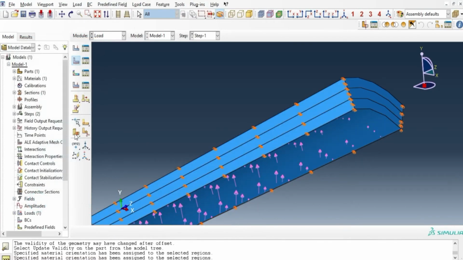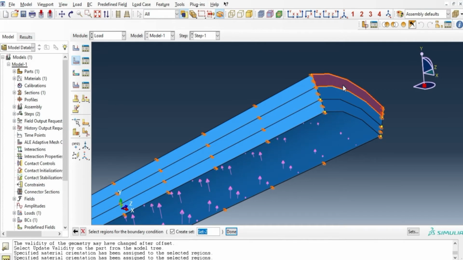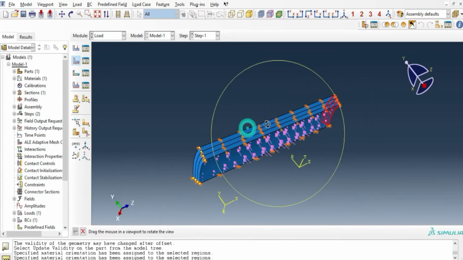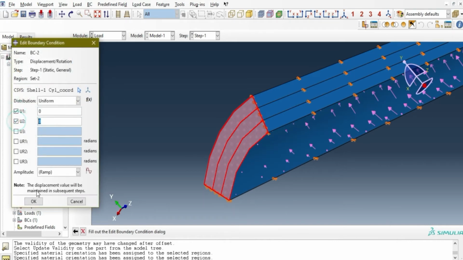Click OK. Then for the other z axial boundaries, select the faces. With respect to the cylindrical coordinate, give ur and u theta as 0.